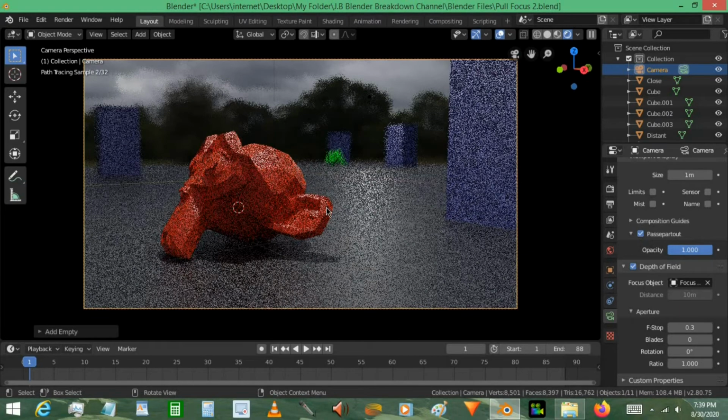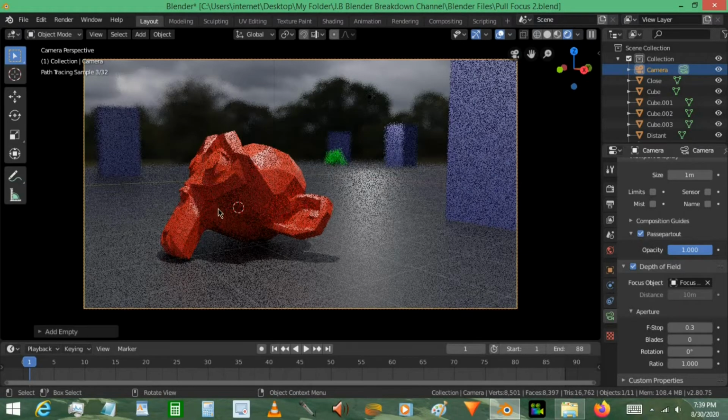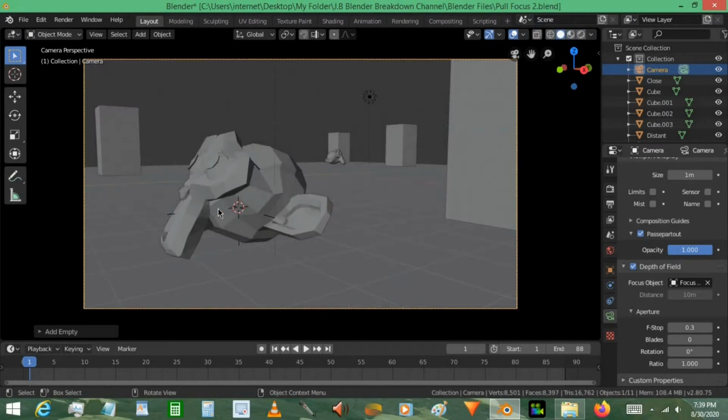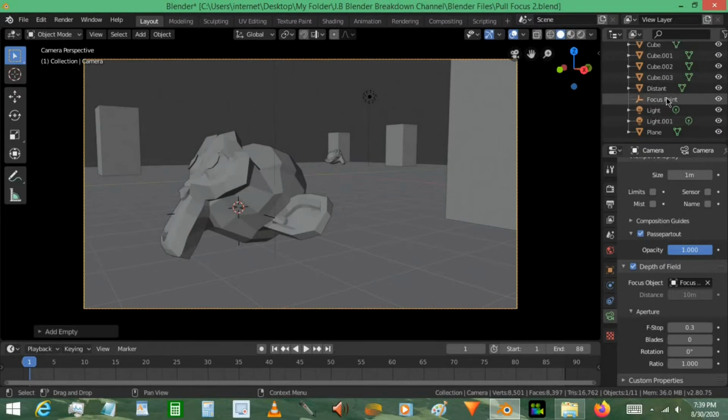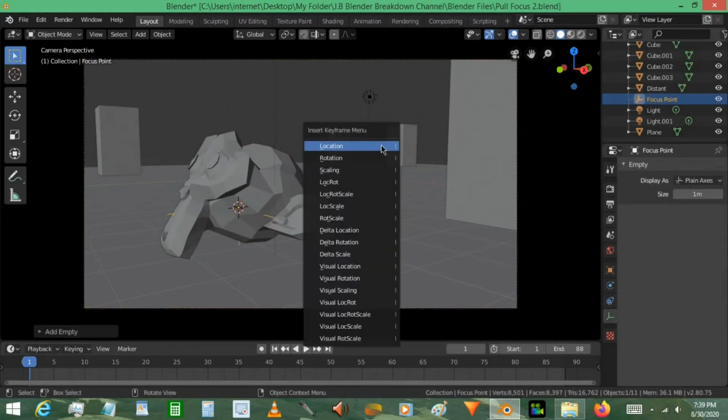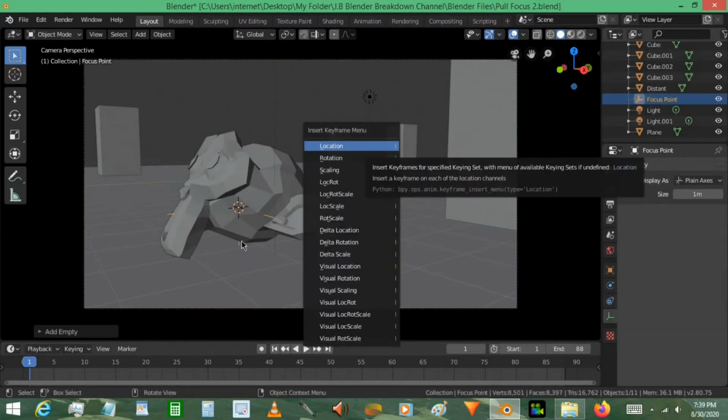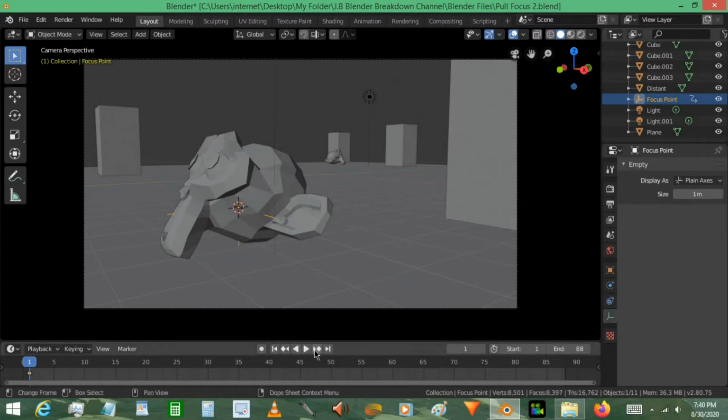Now what we're going to do is pull the focus. So go ahead and go back to solid view, and with your focus point selected, I'm going to go ahead and set a keyframe, and it'll be a location keyframe. And I'm going to press the play button and see how many frames I want it to be, pulling focus. So I guess about 40.